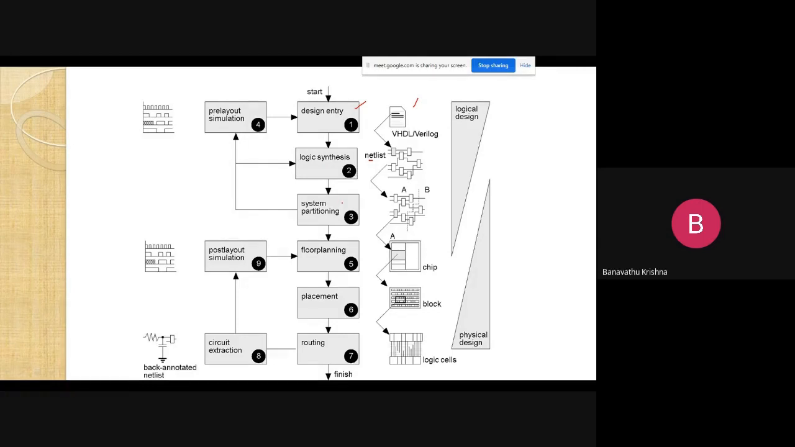System partitioning is the easiest way to represent how the system is going to be partitioned. There is one example here, and I want to give you that example in a clear way. After system partitioning comes pre-layout simulation. Simulation means checking whether the design we want is performing the proper output function according to our requirement or not.